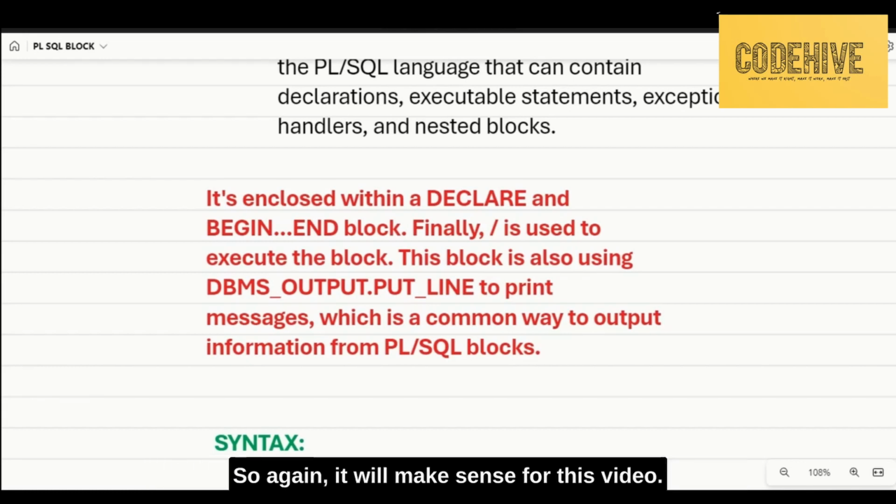So again, it will make sense. I just want you guys to understand the whole concept of the PL SQL block. I don't think this video will even be that long, but I just want you to understand. In my next video, I will be talking about things that go into those PL SQL blocks, and then we are going to talk about examples. That's when we're going to go into Oracle and get to it. So for now, please bear with me. I just want you guys to understand.